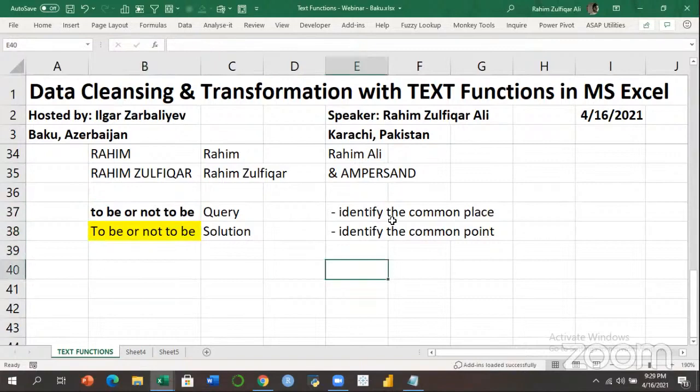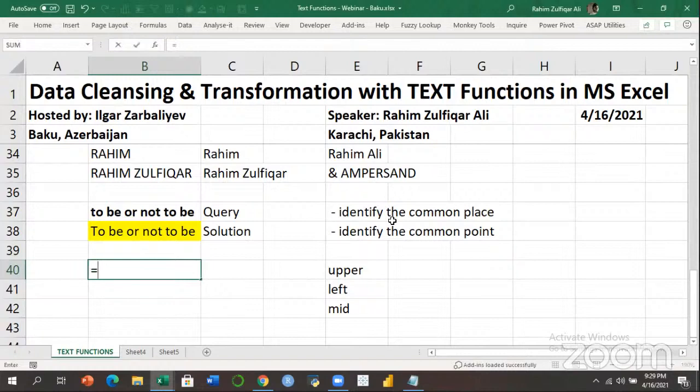So I thought in my mind, after some brainstorming, that a small letter can be transformed to capital, so I can use UPPER. And the common place, the location, is basically left. So this gives me an answer: I can make a combination of UPPER and LEFT to transform this T. The rest of the part is exactly the same, which can be extracted with the help of the MID function. So we will be using some combination of two or three text functions. Let's start. Let me go step by step so that everyone can understand easily.